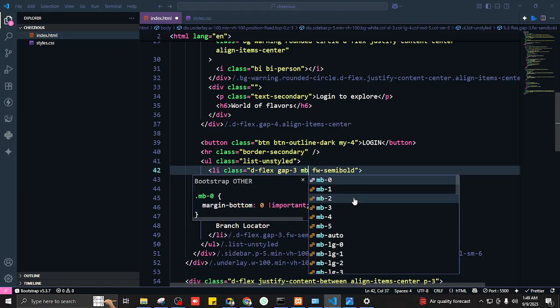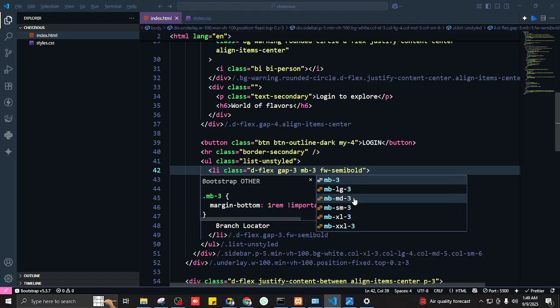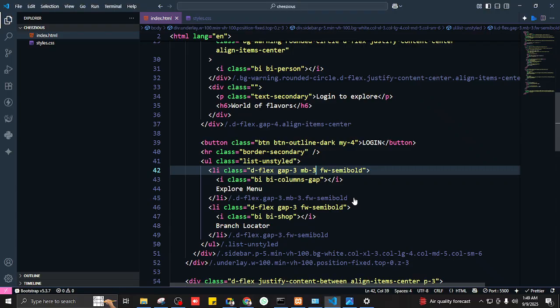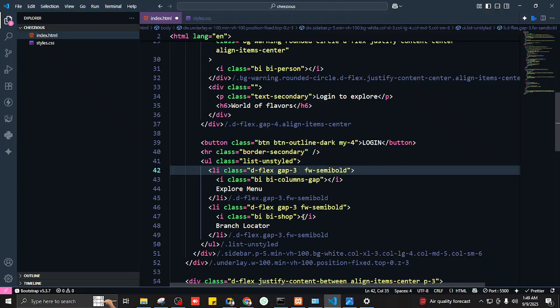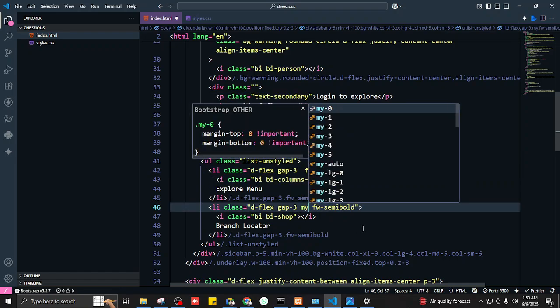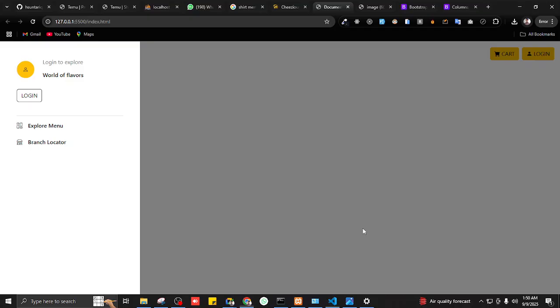Now we have to give some margin and padding. So I'm going to say mb on this one, meaning margin bottom. A little more. Or we can just give the second one a margin and say my, so we can have margin from top and bottom of these lists.